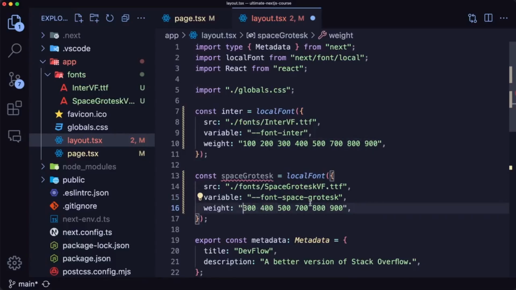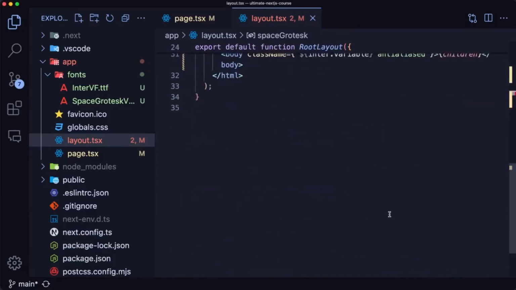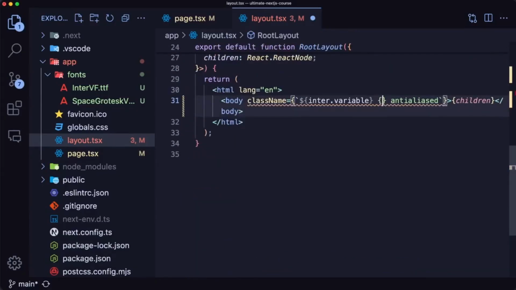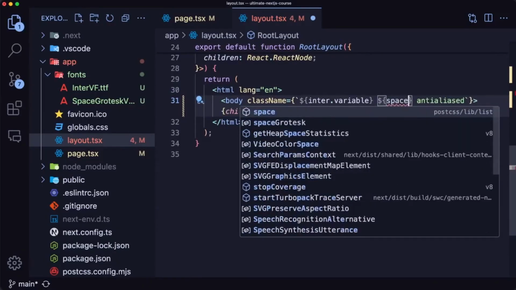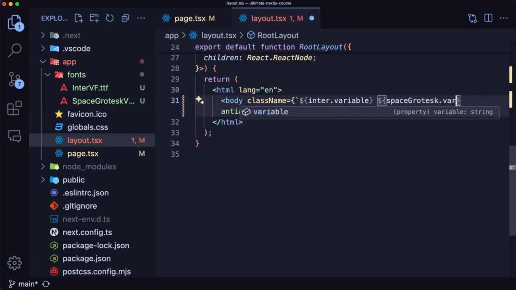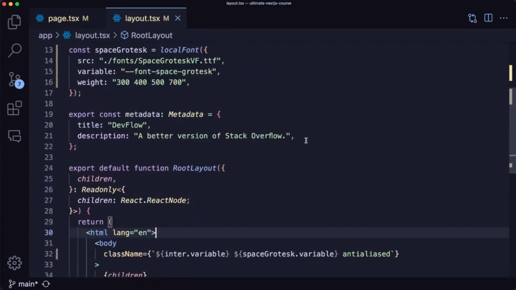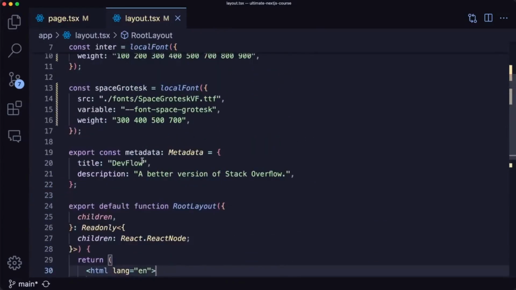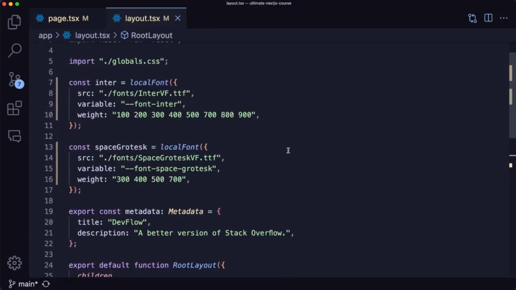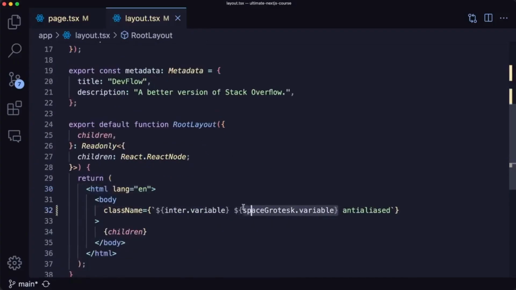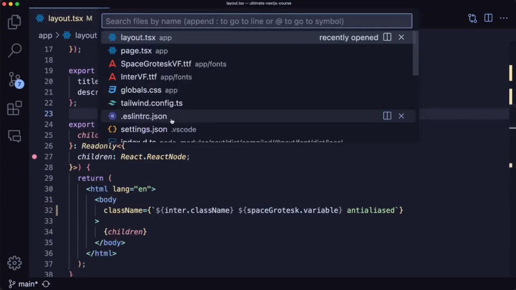I think we'll only need from 300 up to 700 in this case. And I'll go down and apply its variable right here by saying spaceGrotesque.variable. The Inter font will be used almost everywhere, whereas the Space Grotesque will be used just for the logo. So we can keep the Space Grotesque as variable, and I'll set Inter as class name. That way, it'll set it as the default font of the application.